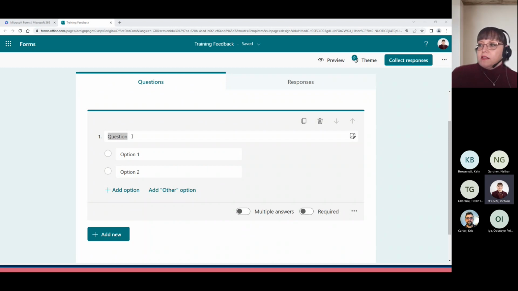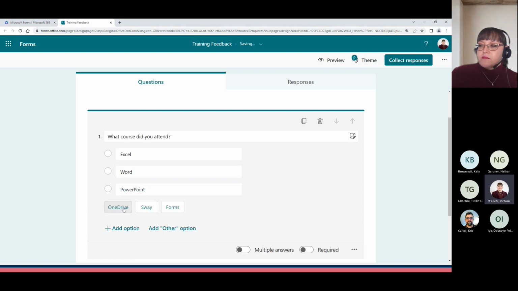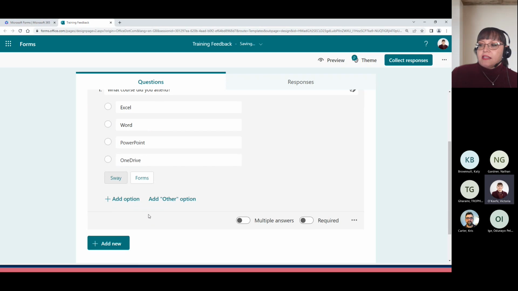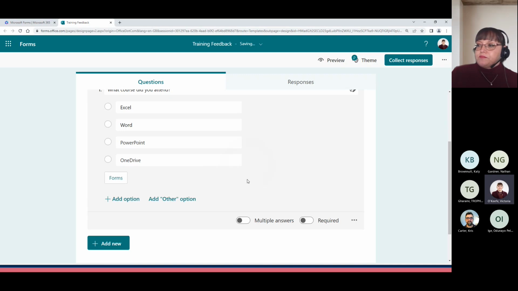So I'm copying my questions from a Word document. I'm cheating. So what course did you attend? And I can type in Excel, and then Forms will give me some choices. And to save me typing them in, I can choose Word, PowerPoint, or OneDrive. And then I can add another option if I want to. If I add something and I think, well, I don't want to keep it, I can hover and I can just click on that delete bin.